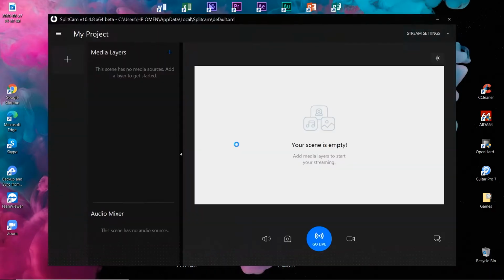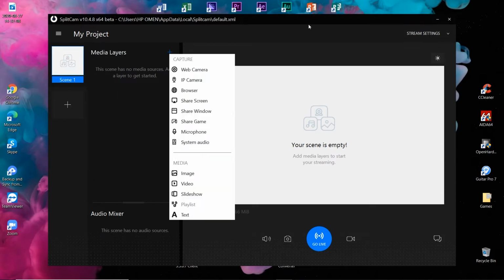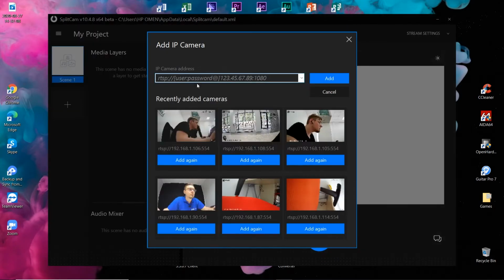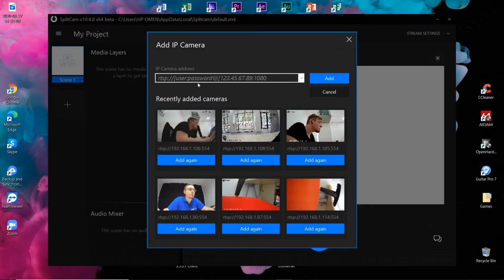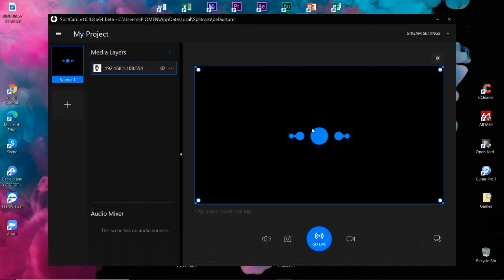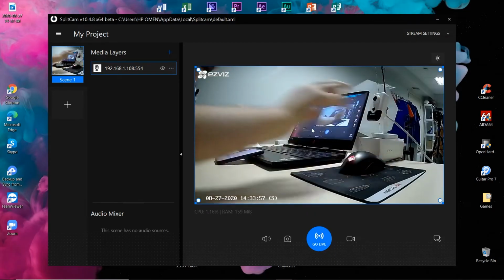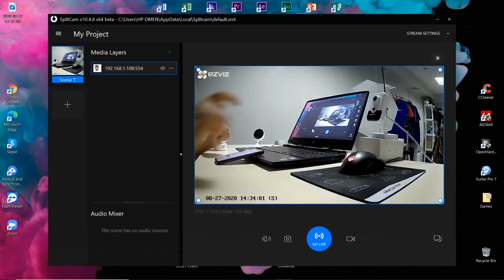Alright, then you find this formula, input your username and your password, and then you go to Splitcam. From here, we've got scene 1. When the layers are there, we press the plus button, press IP camera, and now you take that RTSP link from the Ezviz C1C, copy, and paste it right over here. Now I'm going to add our first media layer. Hello, is the cam right here? I just did that. I hope you can see it.